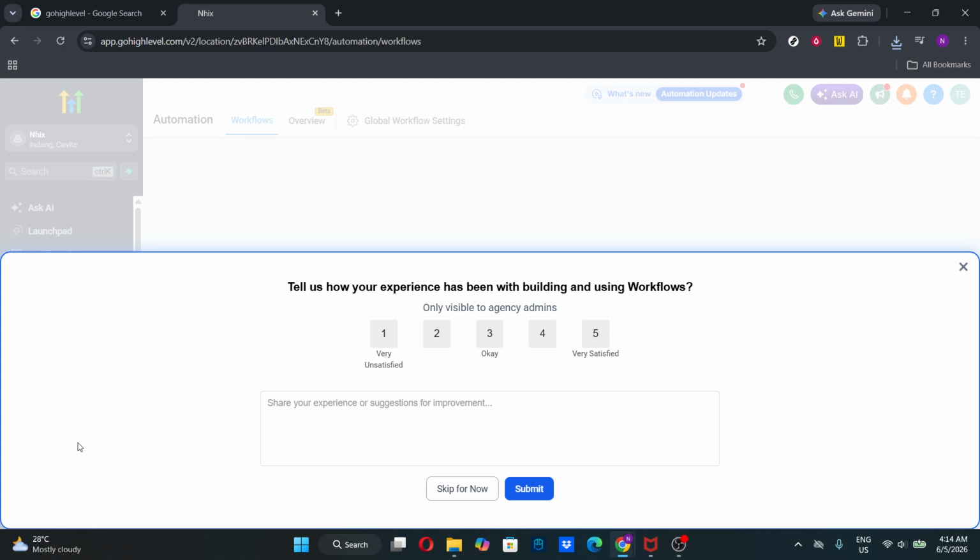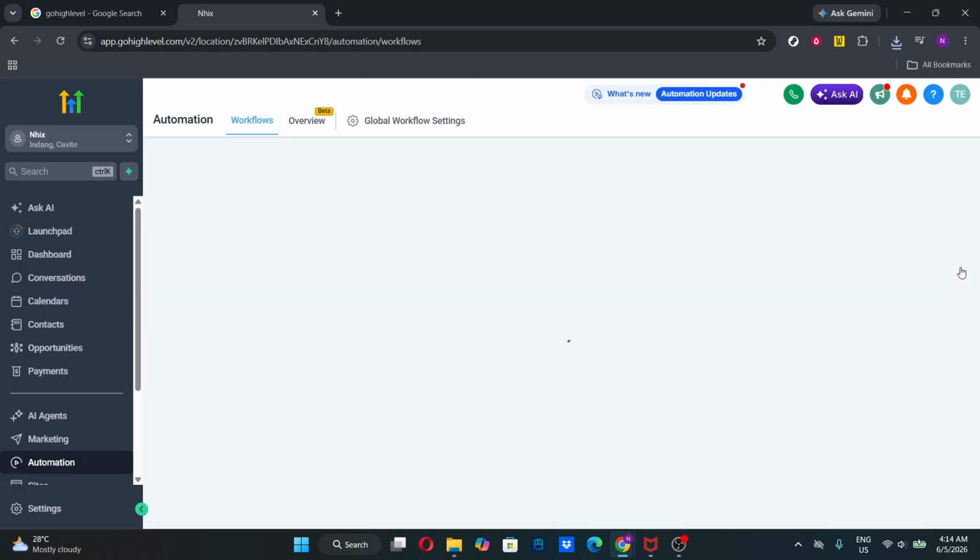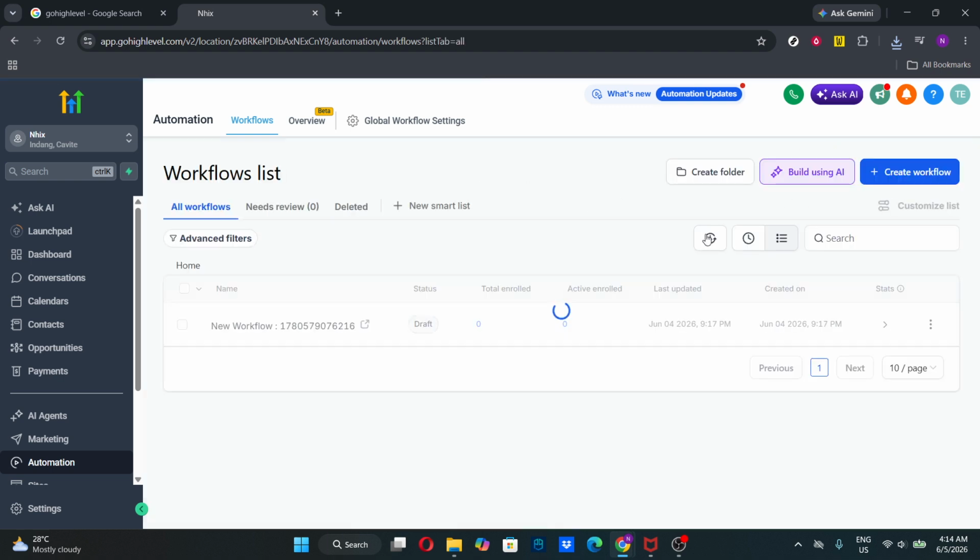At this point, you'll be asked to select the type of workflow you want to build. You can start from scratch, choose from templates, or use a company-based workflow. This gives you flexibility depending on whether you want a completely custom process or a faster setup using a pre-built option. For this example, select Start from Scratch and click on it.